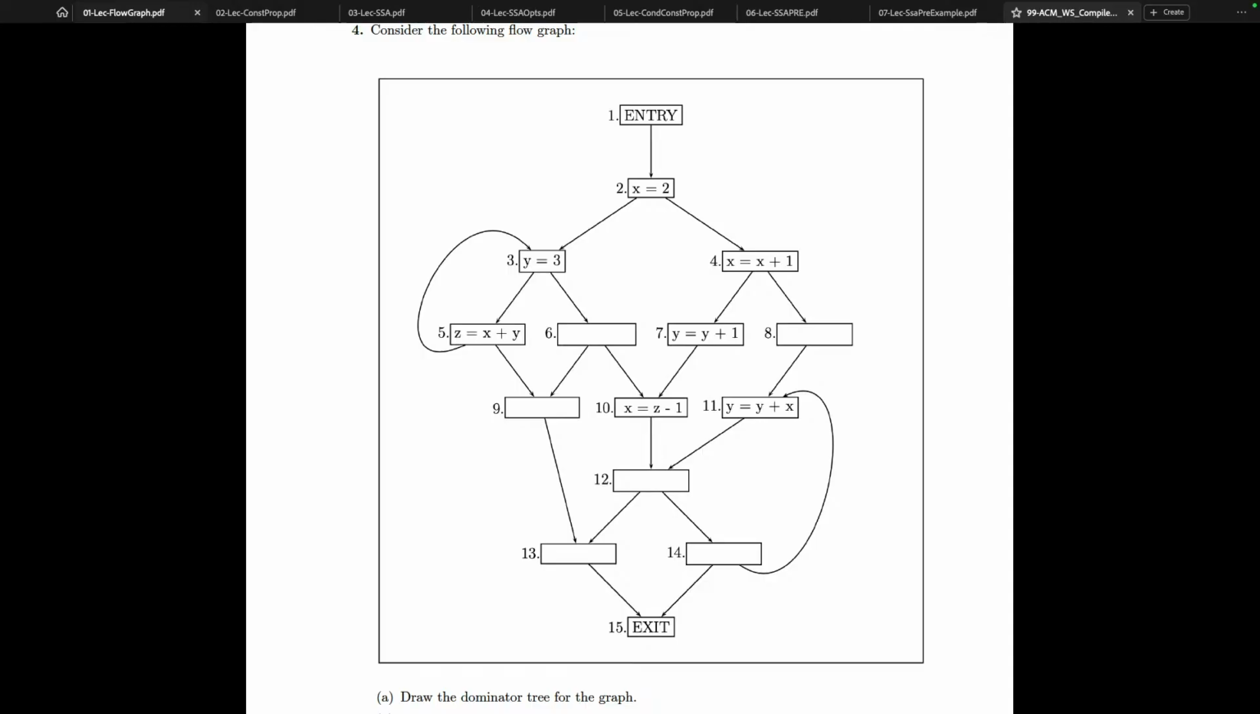Do it manually if you are not clear. In the next iteration, I still get 10, 11, 12, 13, 15, which means I have reached a fixed point. Note that I am computing DF of 1, 2, 4, 10, 11, 12, 13, 14, 15, but my answer is just 10, 11, 12, 13, 15. So DF plus of x is this.